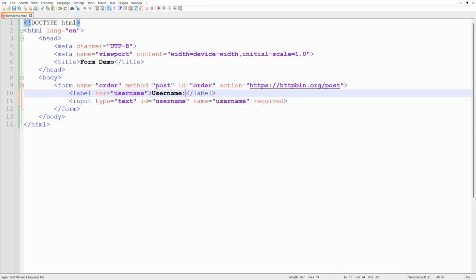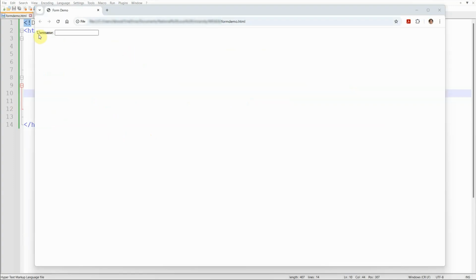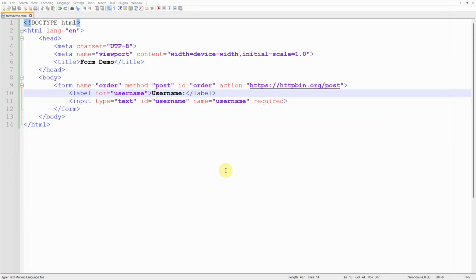All right. So let's go ahead and save that, and let you see what that looks like. Okay, so here we have the label, and then we have that text box now. Next I want to add an input for a number. The number input is used for collecting numeric values.